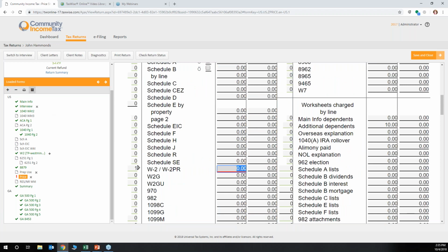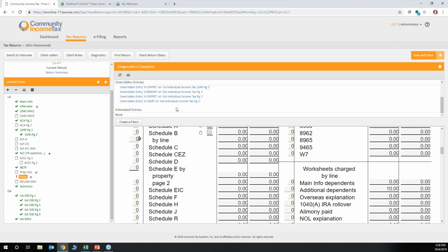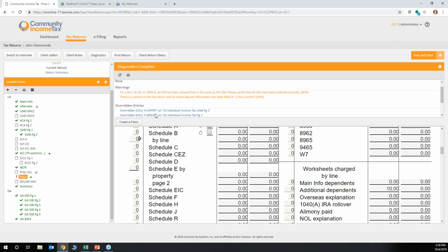All of our other forms are now check marked off. They're green, so we know everything's completed. There's nothing else required. So when I run diagnostics this time, it only shows me we have no errors, just warnings. It lets us know on our W-2, the EIN, this, that, but it's a warning. Again, it's not going to stop you. It'll also show any overridden entries or any estimated entries. So we know that this is okay, we can go ahead and create the e-file.